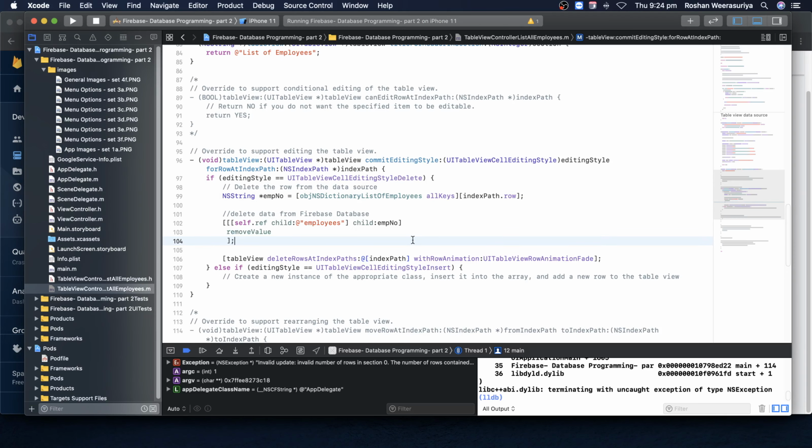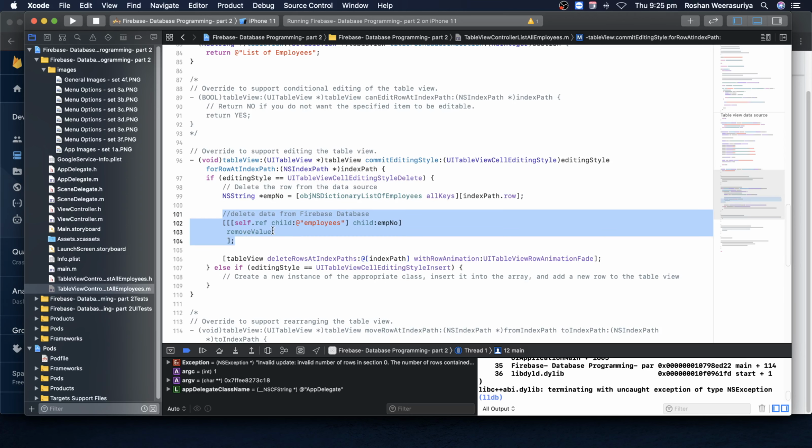So this is how we deleted data in one of our previous lessons. You access your document and you just pass the child number, which is the employee number, and you simply say remove value. So awesome, viewers, this will delete the data item from the database, right?